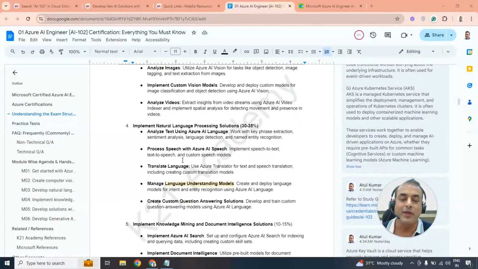Then module 4 is about NLP, and this is the maximum weightage you have. In that, we are going to look at your Azure AI language, and how you process speech with Azure AI Speech, where you implement speech to text, text to speech, and any custom speech model that you need, especially for audio related ones. Also covering translation, how you translate from, for example, English to French or German or Hindi or whatever language you're doing.